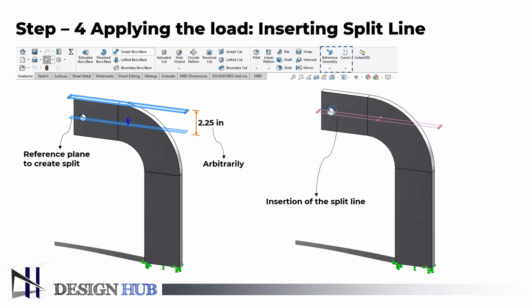The presumption of pin loading enables us to examine the application of a split line to isolate a region of the hole's bottom surface where contact with a pin is anticipated to happen. A pin force would be transferred to the curved beam model on this surface.